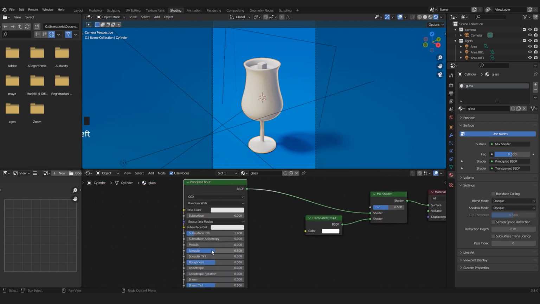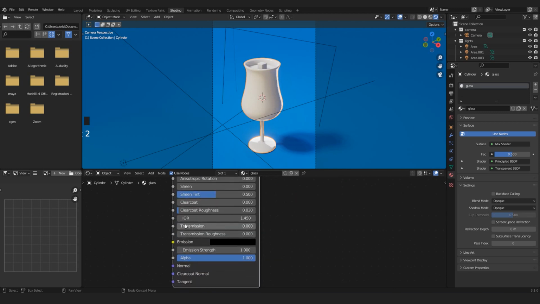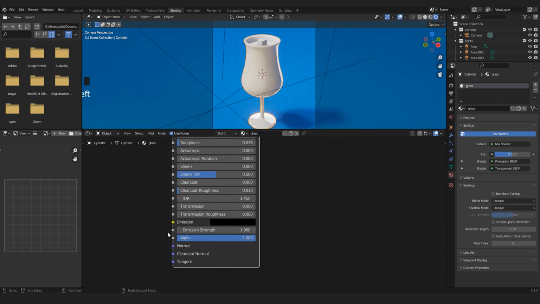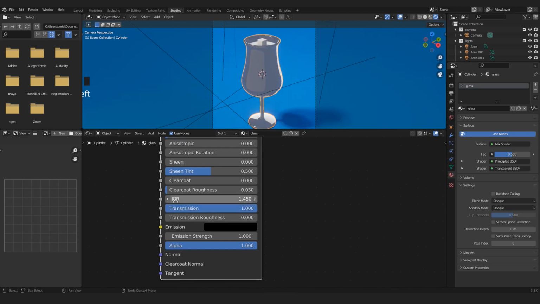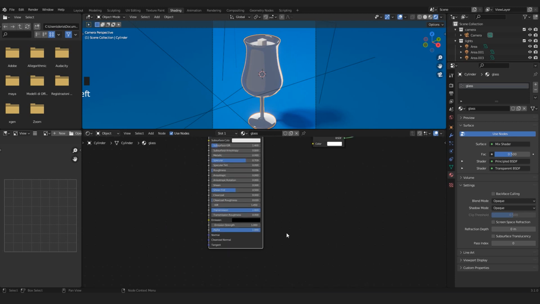So first of all here, let's bring the roughness to something very, very low, something like this. And we can bring the specularity a little bit higher. Also, we need to bring the transmission to 1, and we can leave the IOR, the index of refraction, at this value by default.